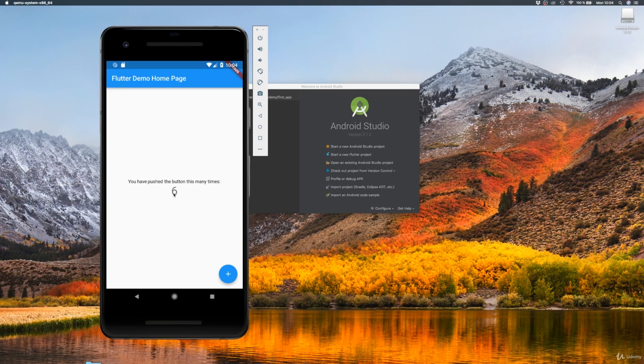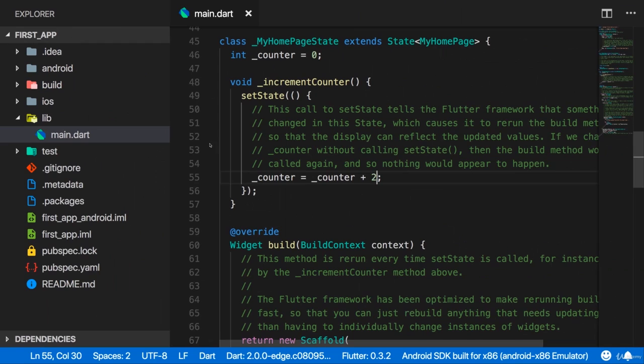We even have the old counter. But if we click the plus now, it increases by 2. And that's already showing how cool it is to work with Flutter and how easy it is to develop with it with that hot reloading. And this also is the setup I will use throughout the course. And I will teach you all about Flutter, Dart, and some tricks with the IDE throughout this course.